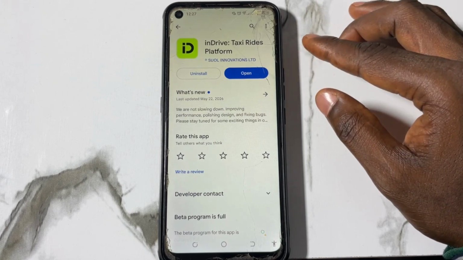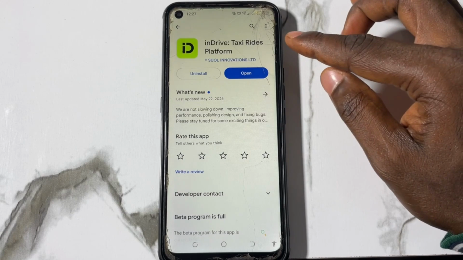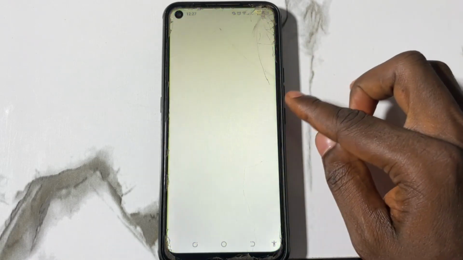So if you use iPhone, you can also go to your app store and search for Indrive and you will see it. Then install the app. If you install the app, then tap and open the app. If you tap and open the app, it looks like this. You can see here Fair Deal Indrive.